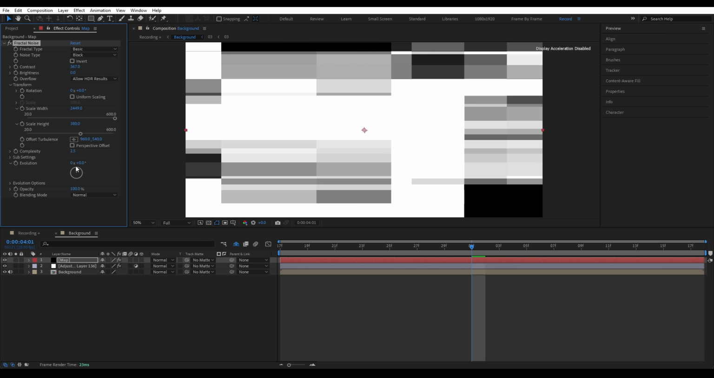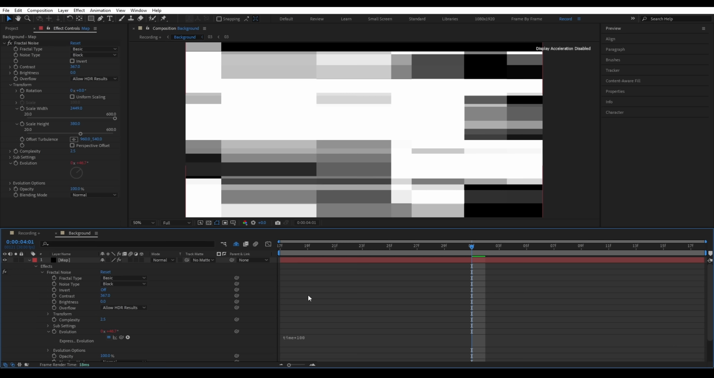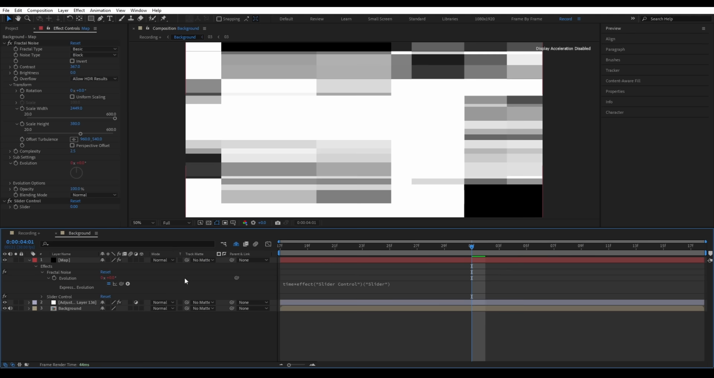Now let's animate it using the evolution property. Hold Alt and click on the stopwatch icon and write this expression: time times 100. In the original version, the distortion speeds up over time. But we can use a controller to animate it. So apply the slider control effect. Highlight the value from the expression and use the pick whip to link to the slider control. Now you can animate the speed using keyframes. Set one at the beginning and then crank it up by the end.